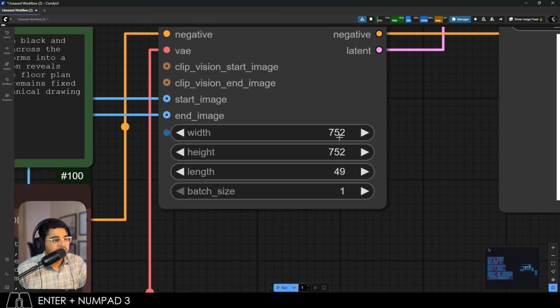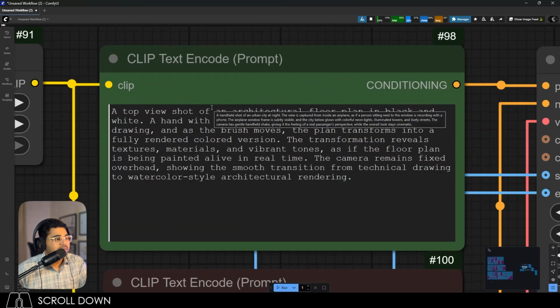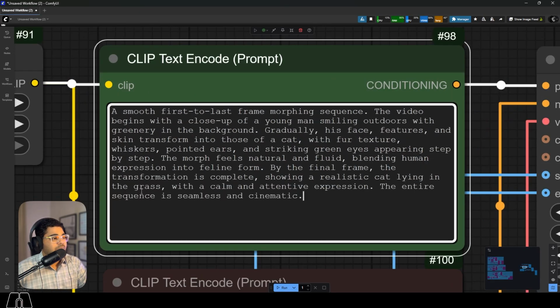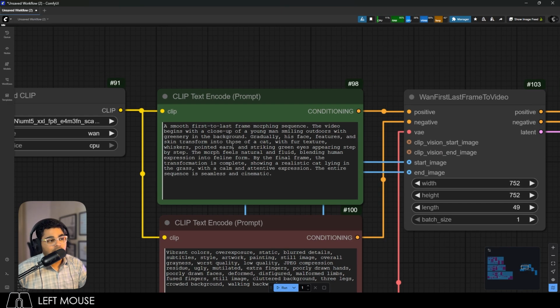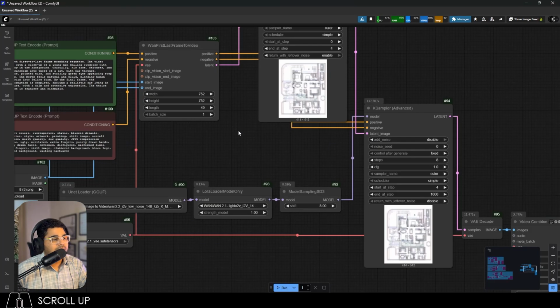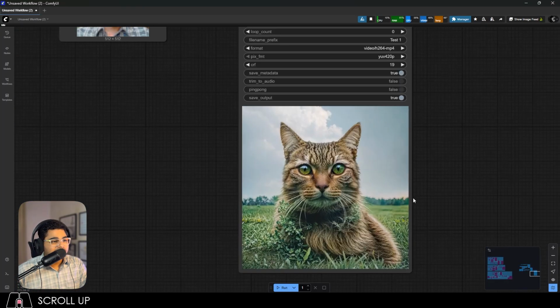So I think let's keep it 752 by 752. And then we need to change the prompt. So I'm adding this prompt. I took this quickly from ChatGPT, just asked it to make a first to last frame morphing sequence, and this is the prompt, and I'm going to run this and see. Okay, let's see the output.